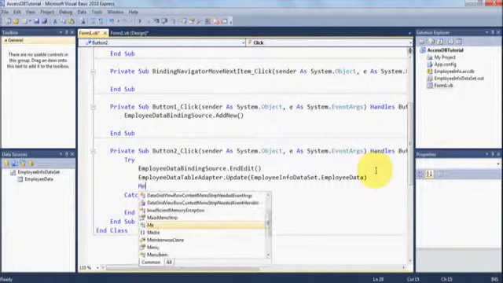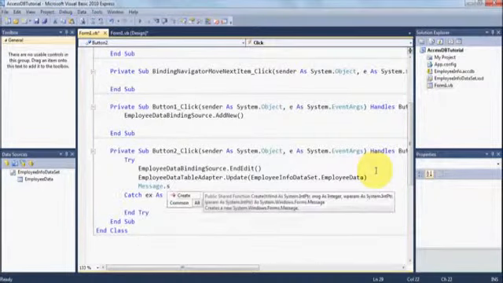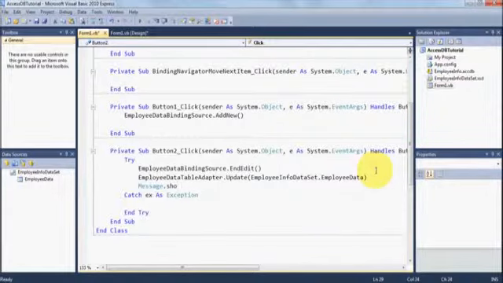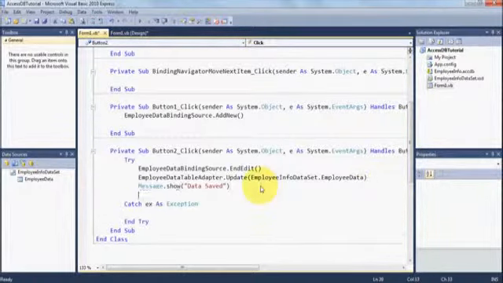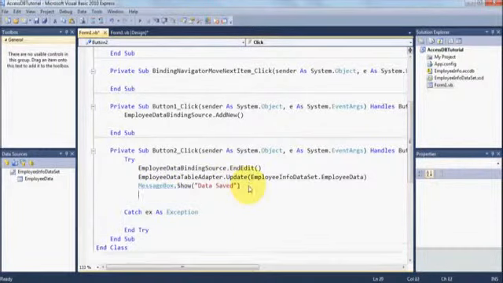So you can write message dot show, and you can give some message here. I will give some message like data saved. Okay, so this should be message box. Okay, and now we have the message.